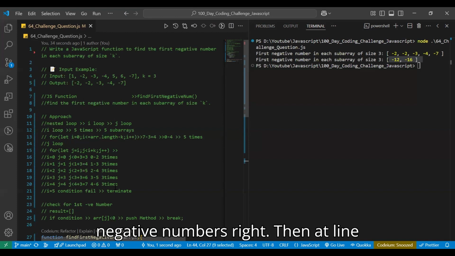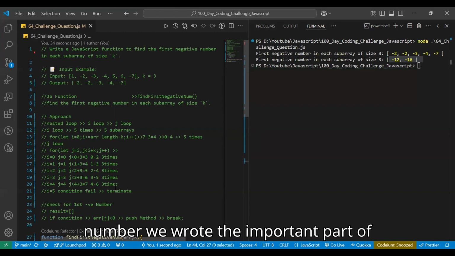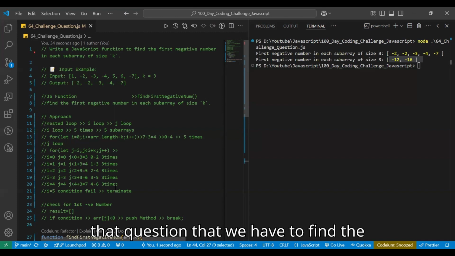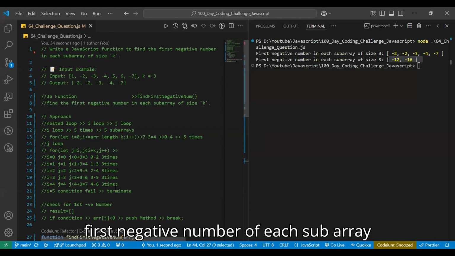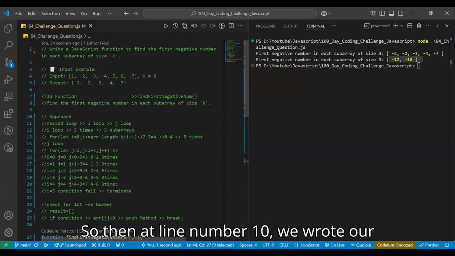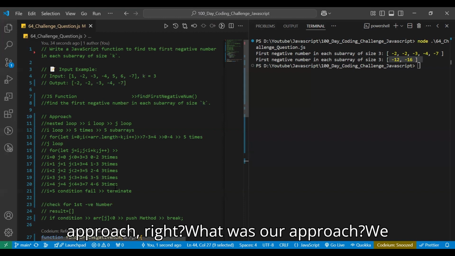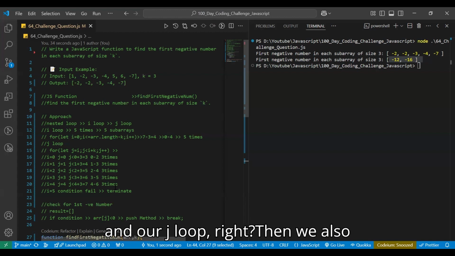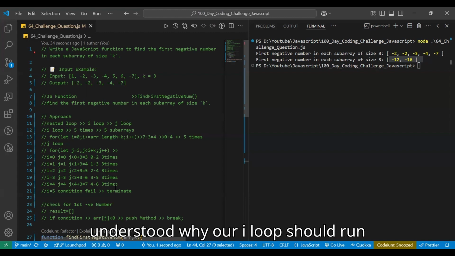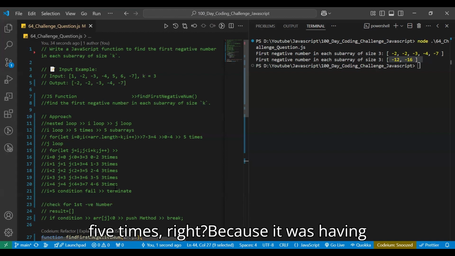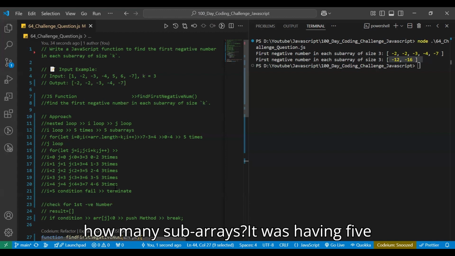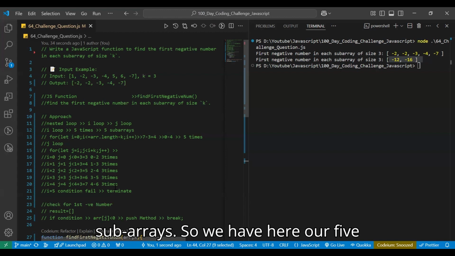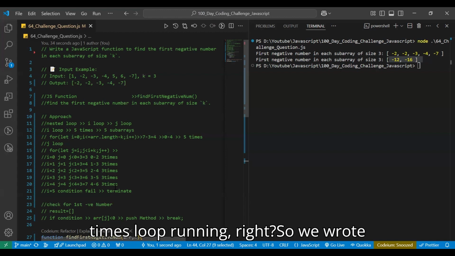find first negative numbers. Then we wrote the important part of that question, that we have to find the first negative number of each sub-array of size k. Then at line number 10, we wrote our approach. What was our approach? We used a nested loop, our I loop and our J loop. We also understood why our I loop should run 5 times, because it was having 5 sub-arrays.